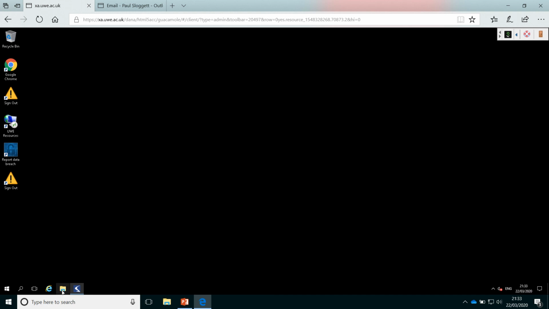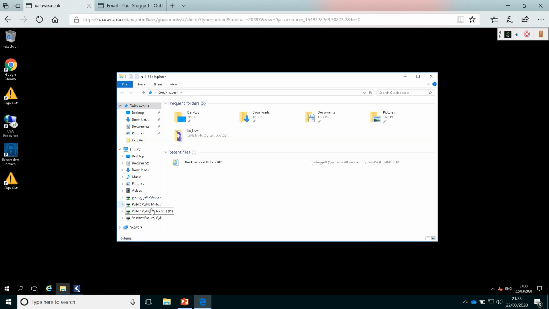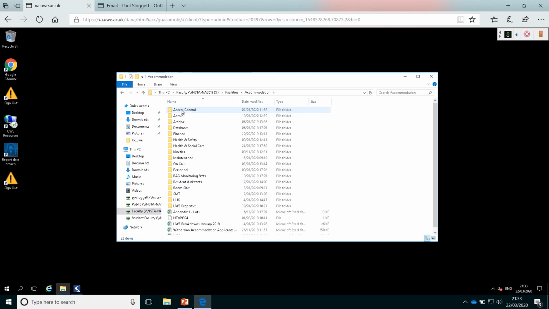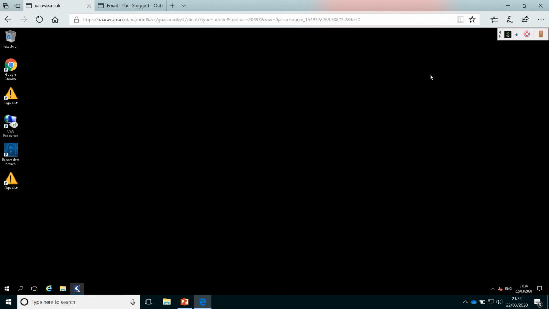This desktop window as well will allow you to use your H drive in the normal manner and the S drive, so you can come in this way into the accommodation inboxes, and you can see the admin folders, the UWE prop folders, all the summer folders, etc., etc. So it's a useful tool, but it's just a little bit different to look at.